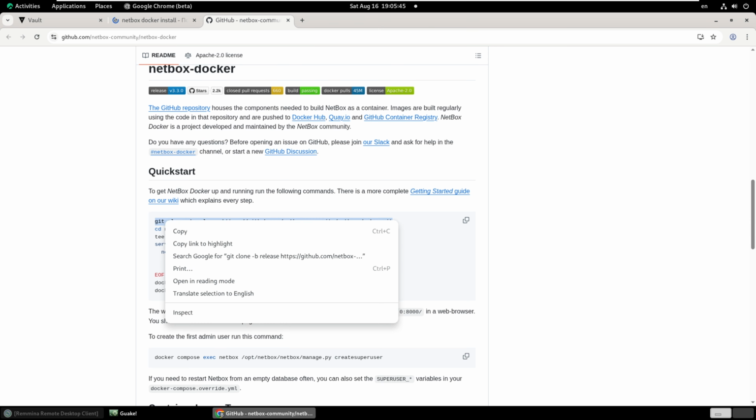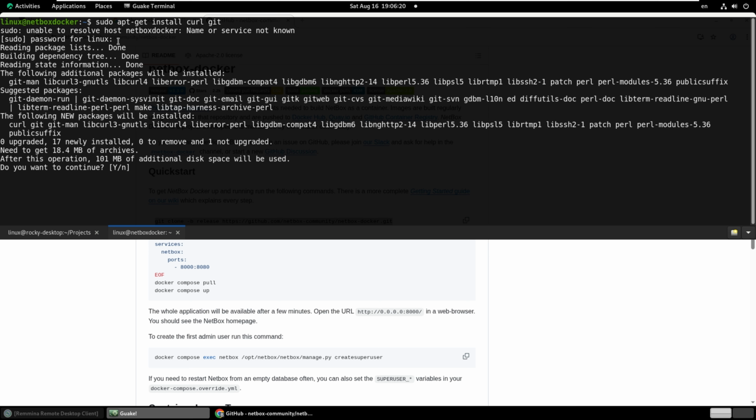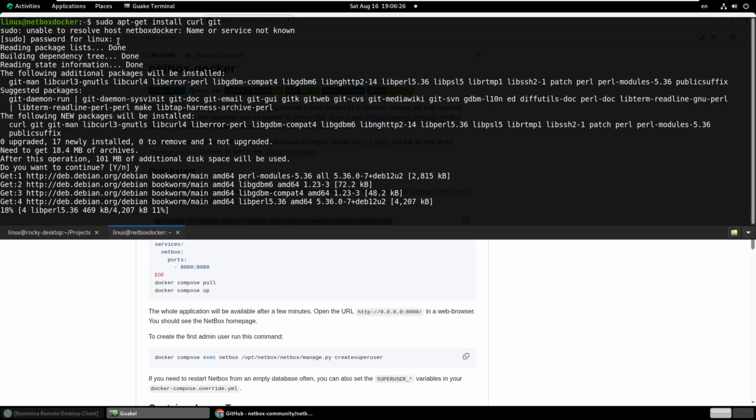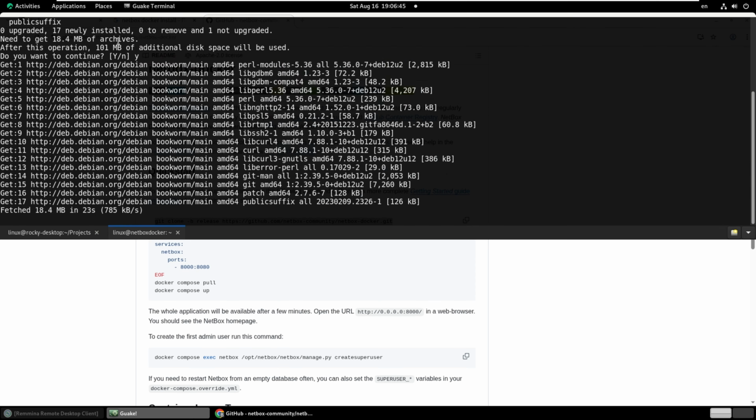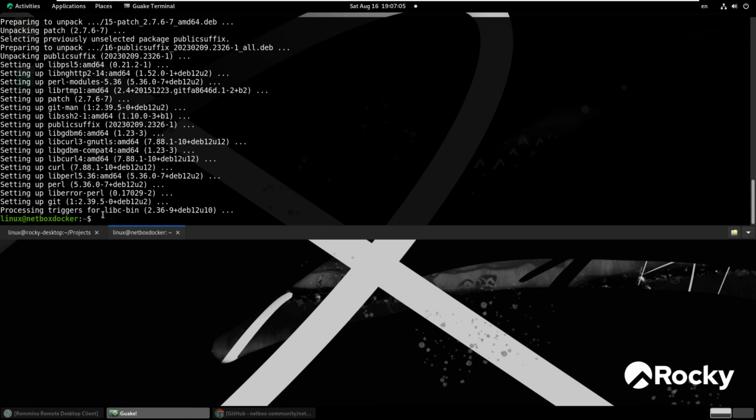Okay, let's get started. Before that I have to install git, apt-get install git client. I want to continue this action. Next step, copy this command, git clone from the official repository, the latest version of NetBox.